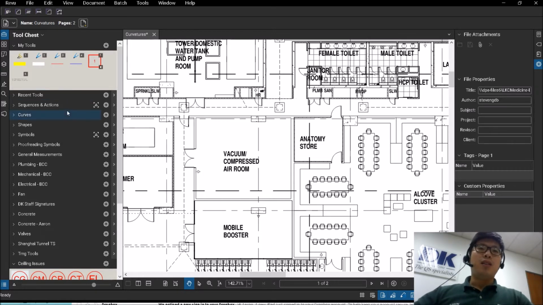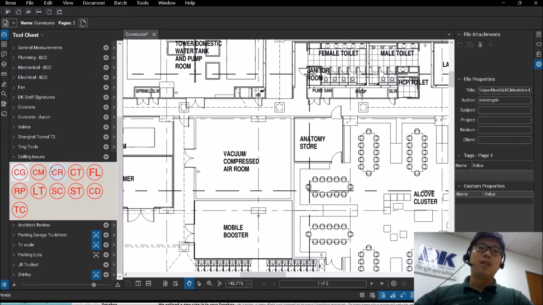So let's take a look at some of the sample tool sets that we have. Over here I have a tool set called ceiling issues. Each of these items corresponds to certain commands. When I hover over the item, you can see that CG stands for clean ceiling grid.